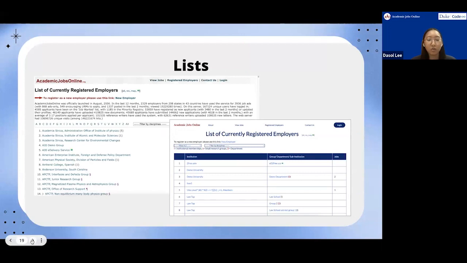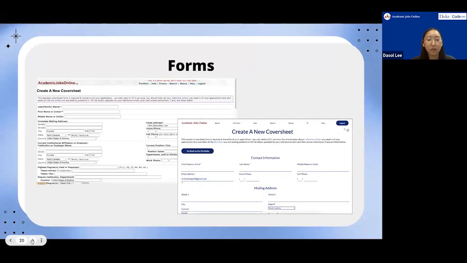And then for lists, again, we just wanted to clean it up a little. So instead of having everything left aligned, we spaced it out into a table format. And lastly, for forms, again, we wanted to make it a little bit more digestible, so we spaced things out more and created divisions.